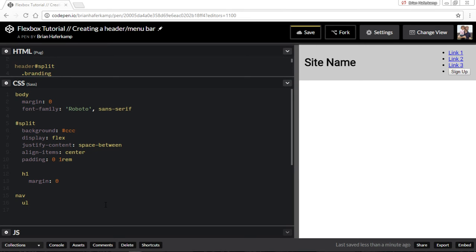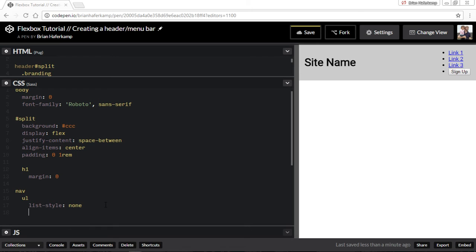And then what I don't like is the bullets. So the list style is none. And then you can't really see it right now, but there's some padding. And we're going to make that 0. You can watch them move.